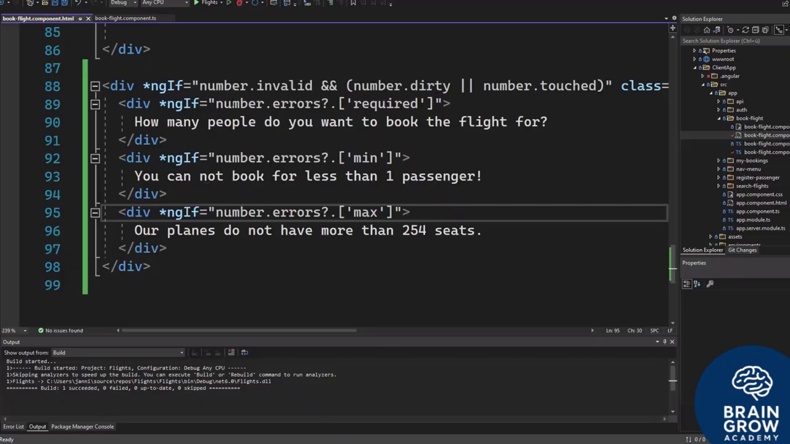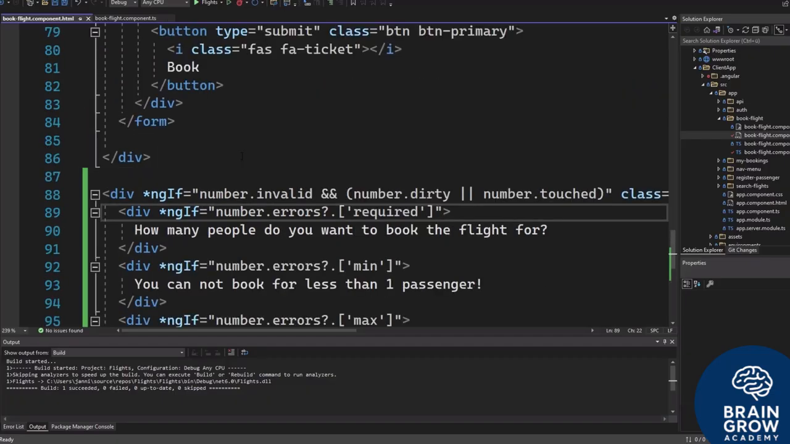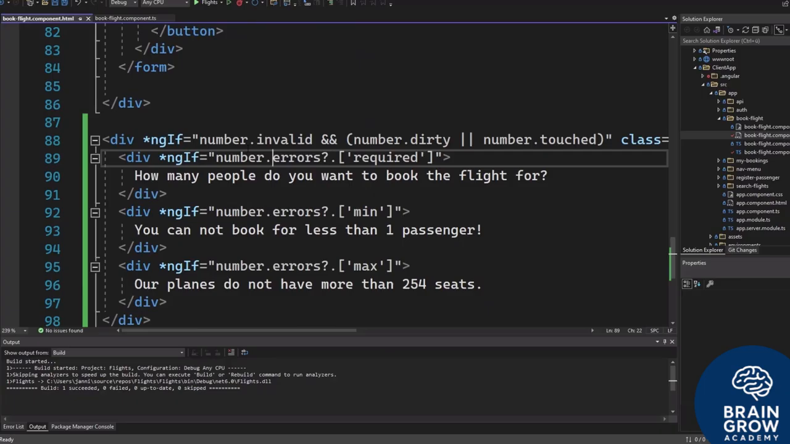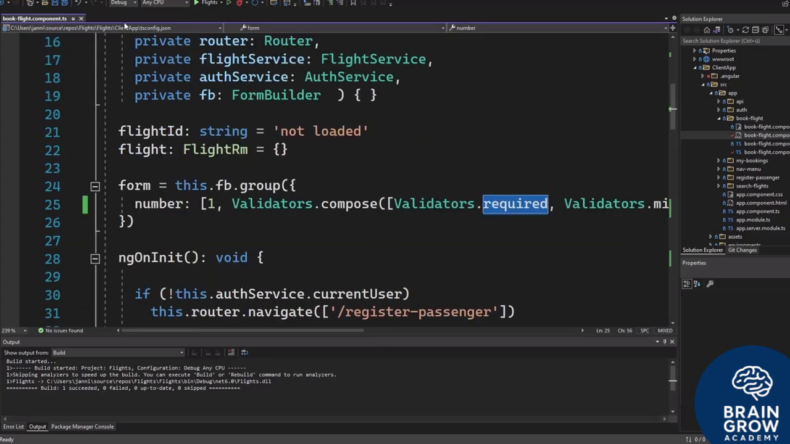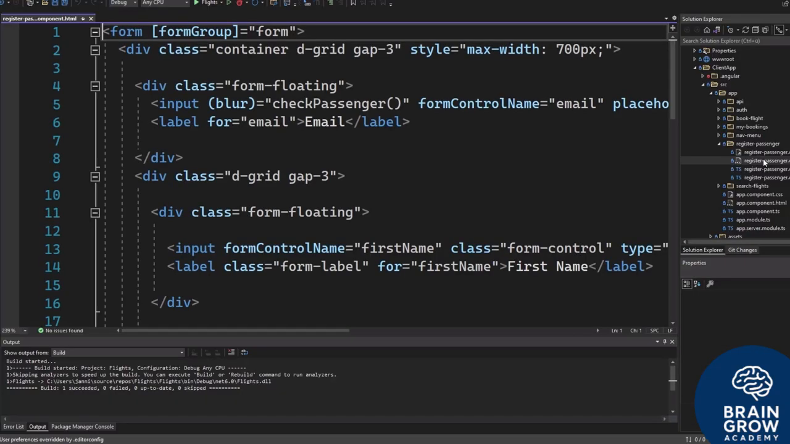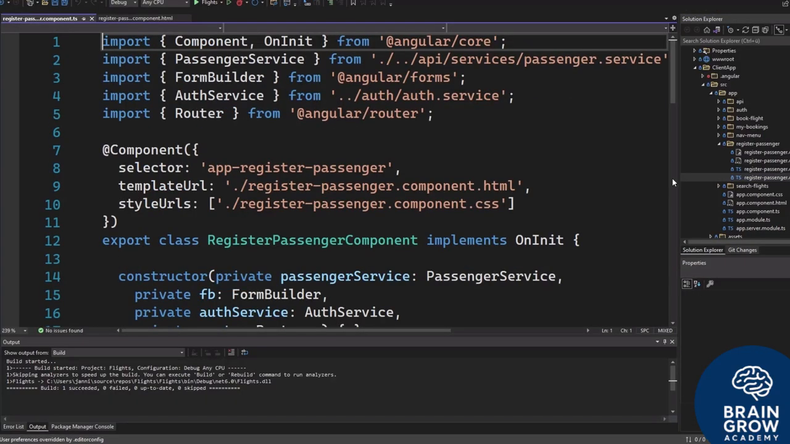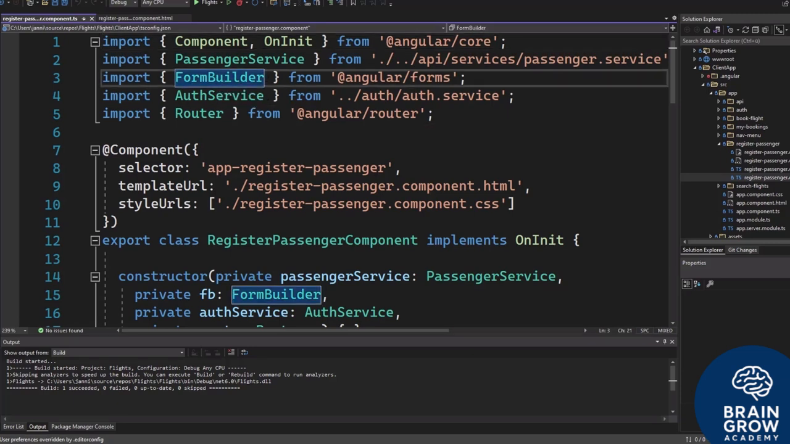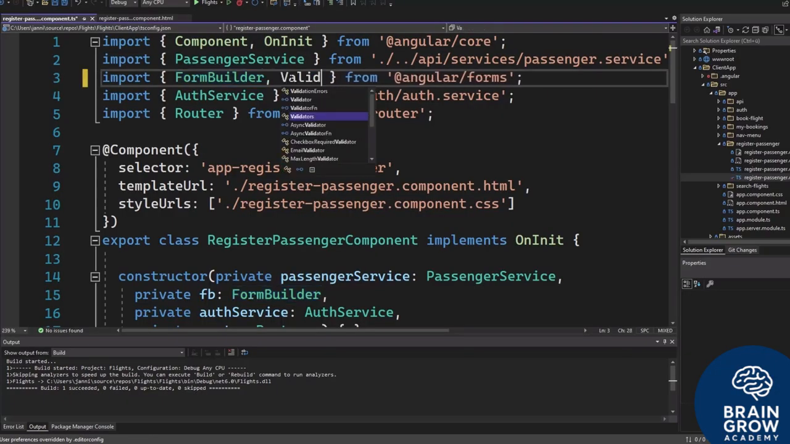Okay, now we have validated our book flight and we only have a simple control for number here, right? So let's move on to our register component. Let me close this here. And on the right side, go into your register passenger component and open up register passenger component HTML and register component.ts. And as you have maybe already guessed, we again use the validator here. So inside of Angular Forms, Form Builder, go ahead again and grab the validators.